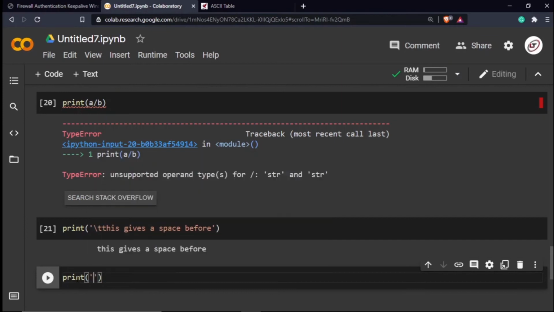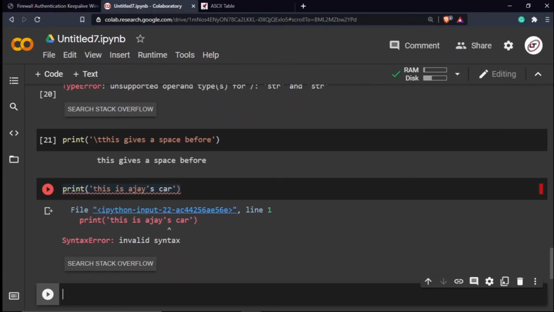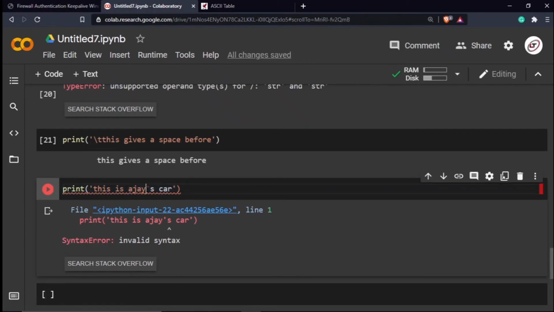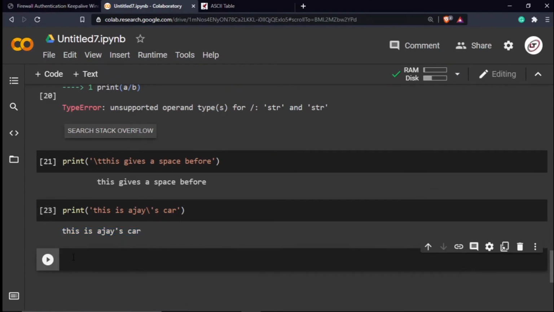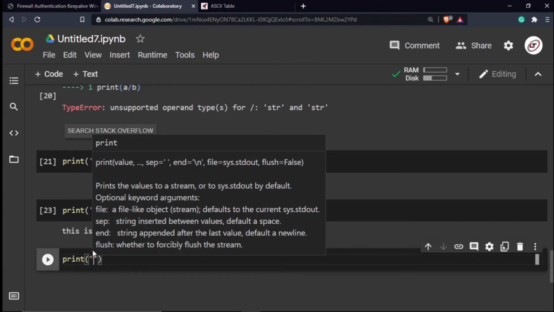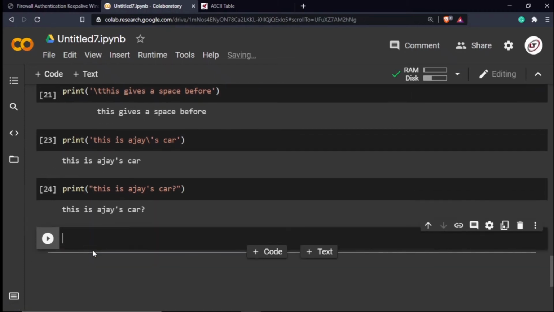So there are some cases where you will be using an apostrophe, like this is Ajay's car. And this you cannot print or save in some variable, because there is a single quotation mark here and here and here. To avoid this, you can add a backslash before the apostrophe and just press shift plus enter, and this works fine. Or else you can also print the same using double quotation marks and use the apostrophe as you normally would. Then it works fine actually.